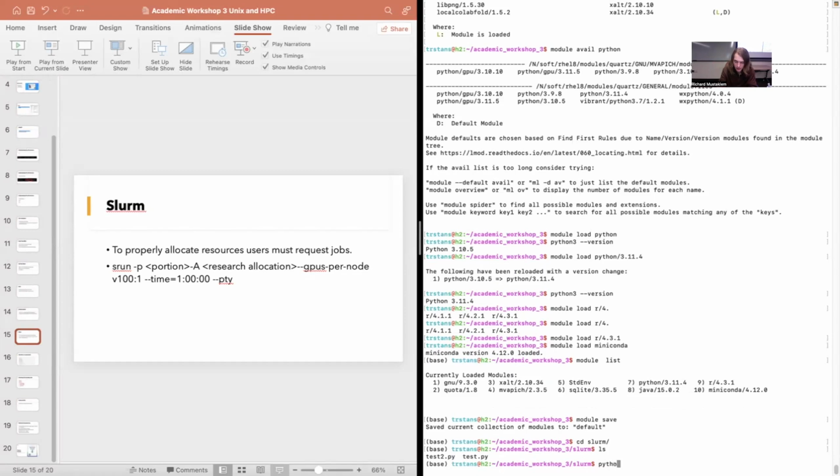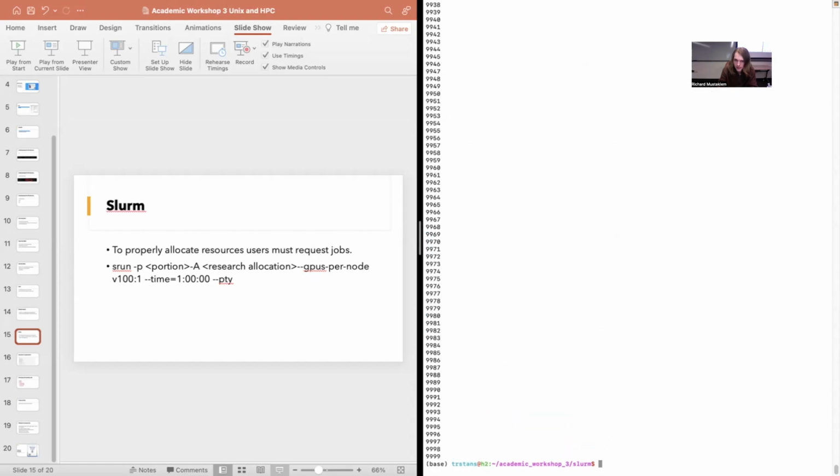Just as an example, we have this test.py. So we have our python3, and this just prints out every number from 1 to 1,000. That was pretty fast. It doesn't take a lot of time or memory, so we don't need to submit a job for it. But if we do a test2 program, which does the same thing, but also does a bunch of complex math every time before it prints a number. Oh, we don't have NumPy installed. I'm pretty sure NumPy is in the Python GPU package. Module load.